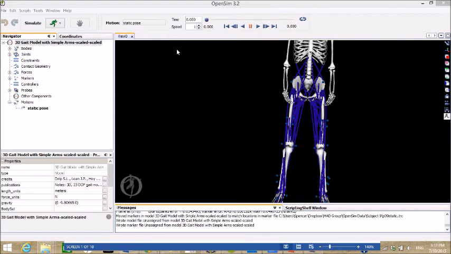Okay, just a few more comments on scaling real quick. Second, just so you are aware, the scaling that you did for this model, for example changing weights or changing length segments, will continue to be used for as long as you use that model.